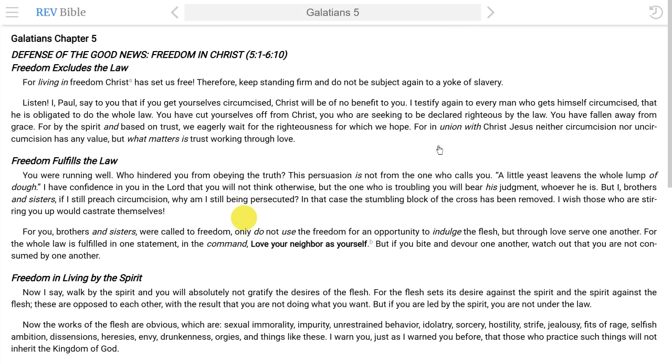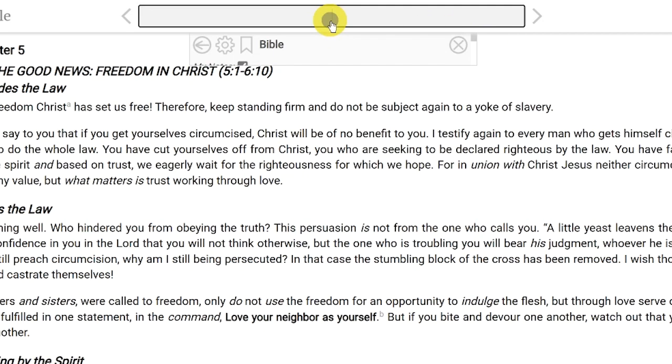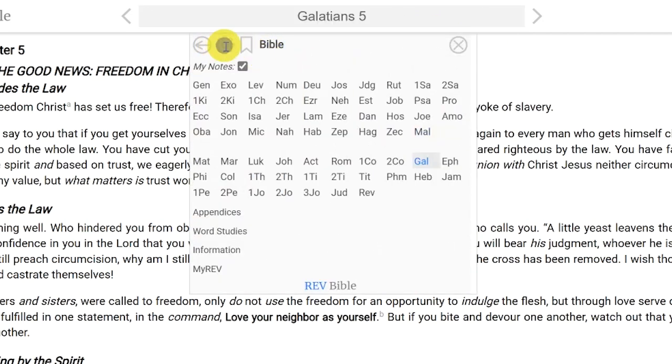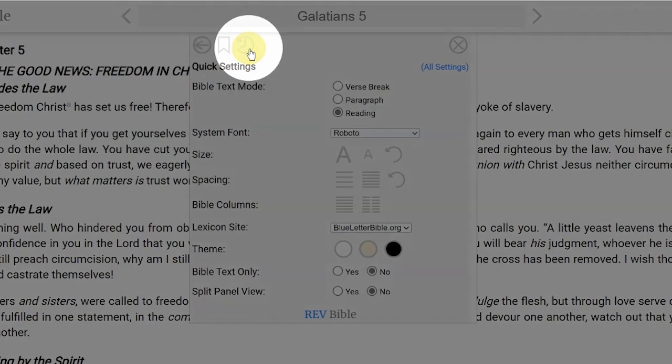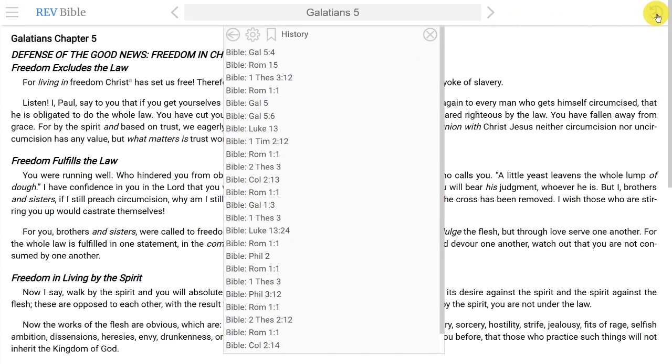Next, to access the history, you can click on the history icon in the top right corner of the screen, or you can click on the history icon at the top of the quick settings menu. This will bring up a drop-down of all the previous locations that you've searched in the Bible, or different commentaries that you've read, or word studies, appendices, book introductions, and other pages as well.